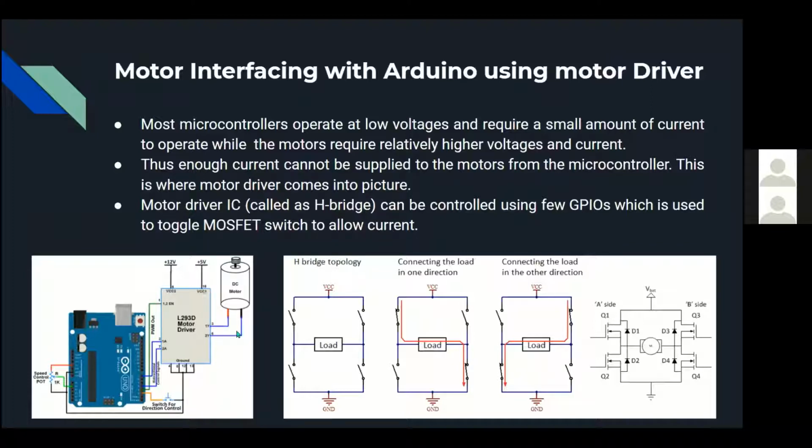Okay, and the one more supply, that is 12 volt, which is given to L293D, will be actually supplying for your DC motor. Since your DC motor is a power hungry device which usually consumes more power, it will be provided by a separate supply called VCC2. So this is how this motor driver is connected.